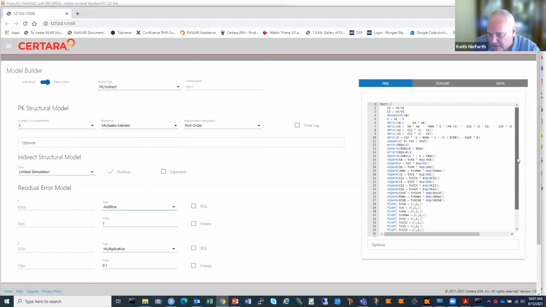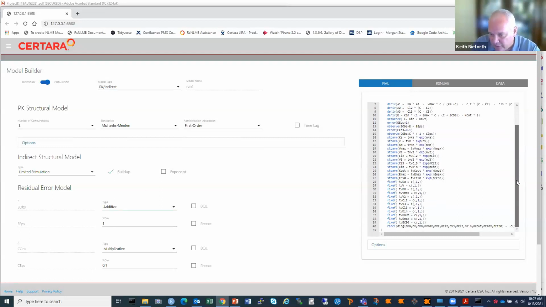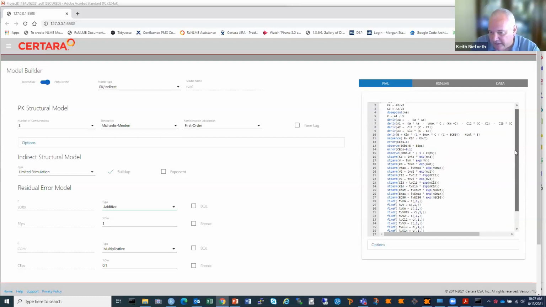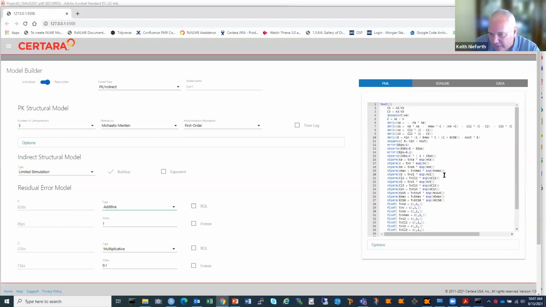Here, the tool is building the PML code for you immediately. So you don't have to know PML. As you get to learn PML, the syntax will begin to make more sense to you. There's a dose point into the absorption compartment here. Here are your differential equations.